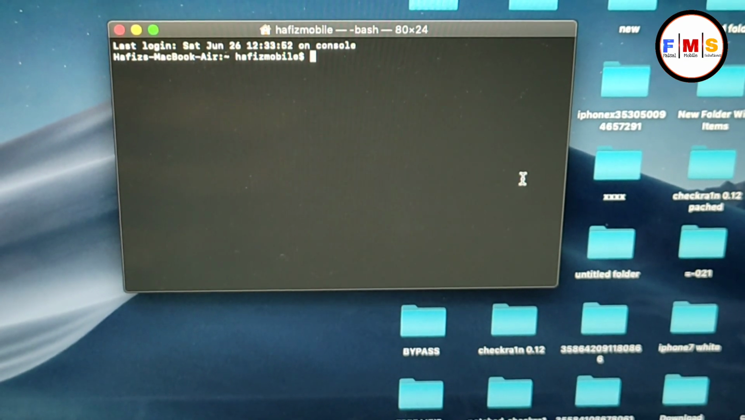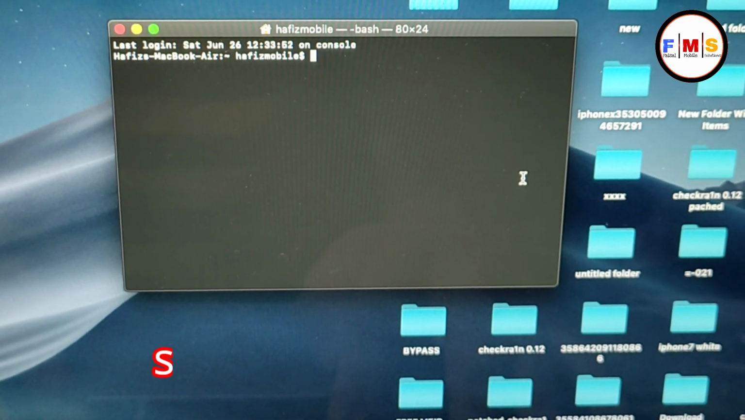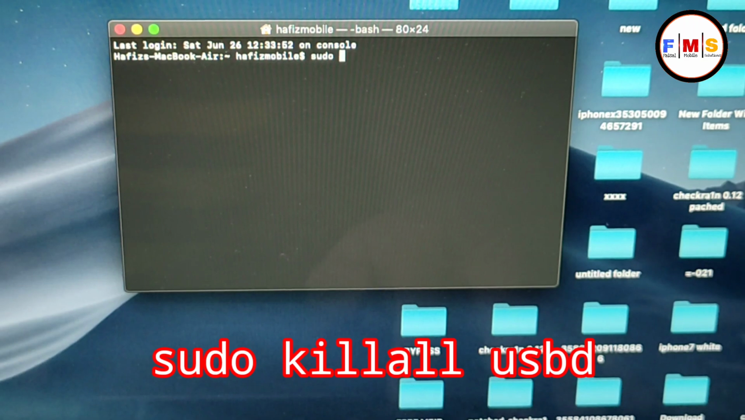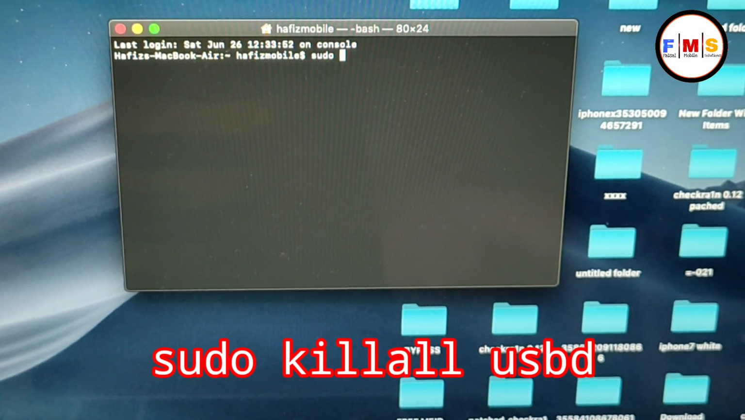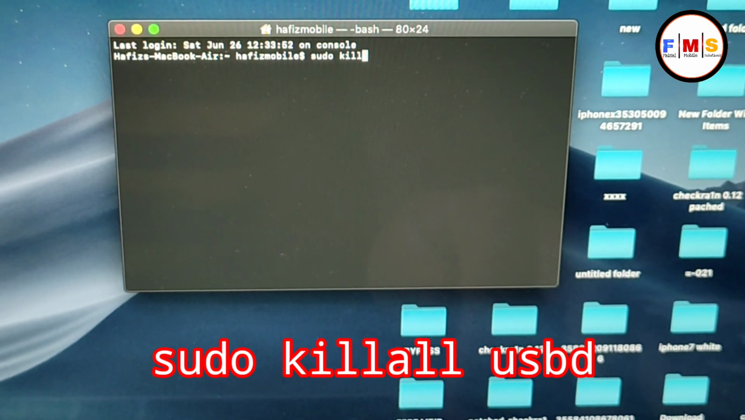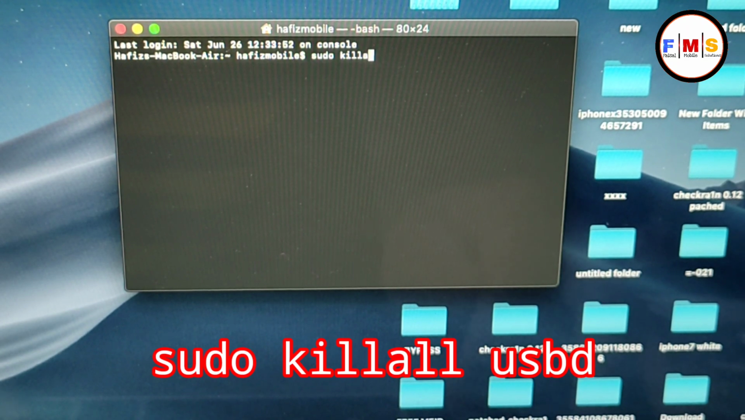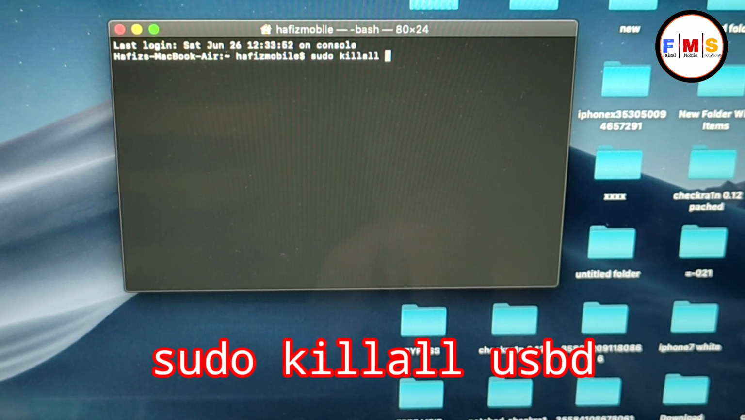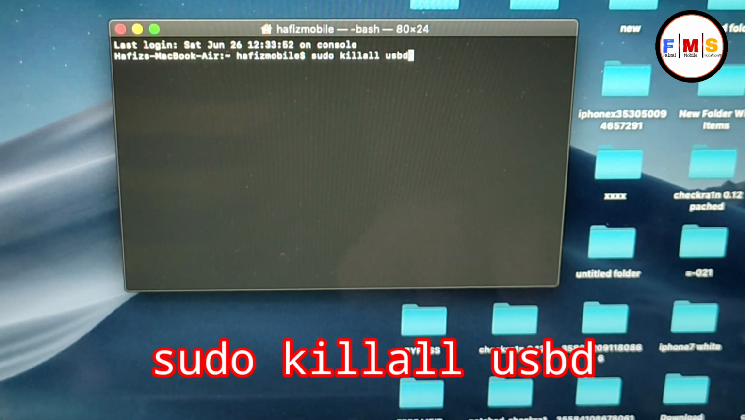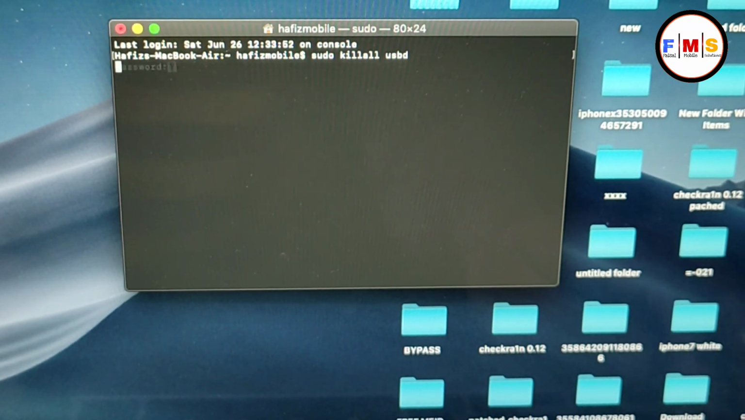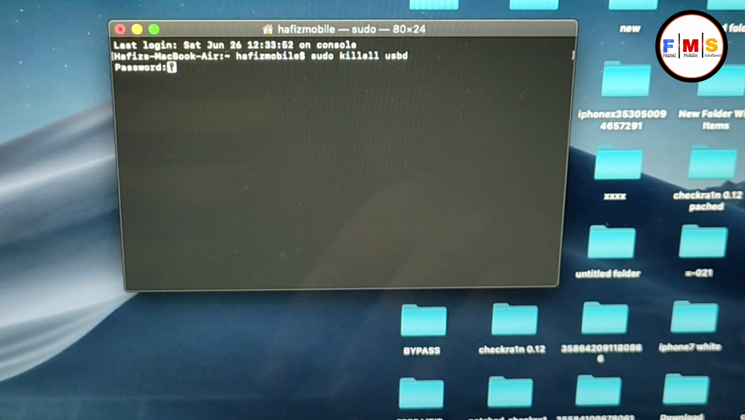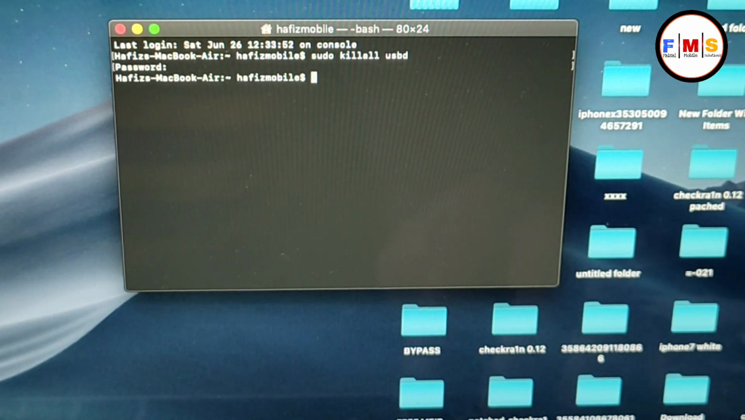This method works on iPhone and iPad both, so you need to just type it manually: sudo space killall space usbd and hit enter. It will ask for your password. You just give your password and hit enter again.